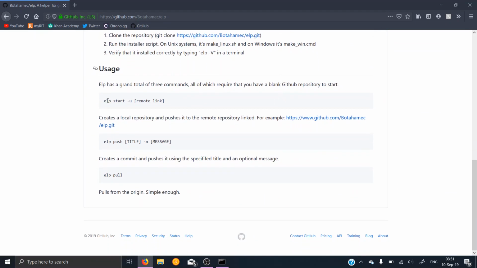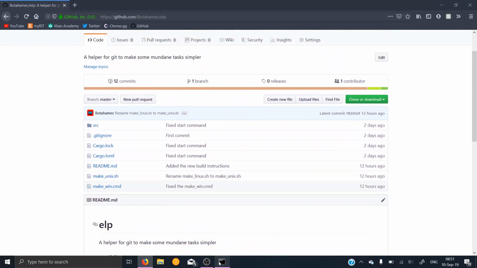They are ELP start, which basically is like git init, and it requires you to already have an empty GitHub repository, but once you do it, you'll have everything that's in that folder on that GitHub repository. Then you have ELP push, which is like git commit and git push, and you can add an optional message if you want. And then ELP pull, which is pretty simple. It just pulls from the GitHub repository.